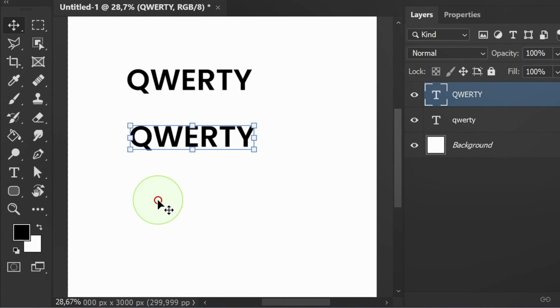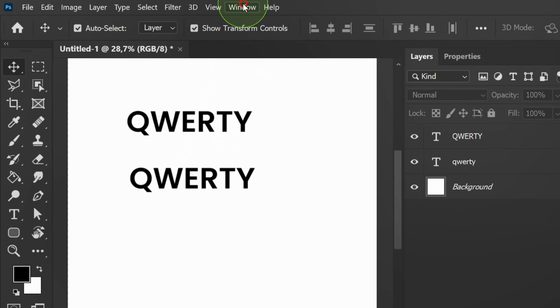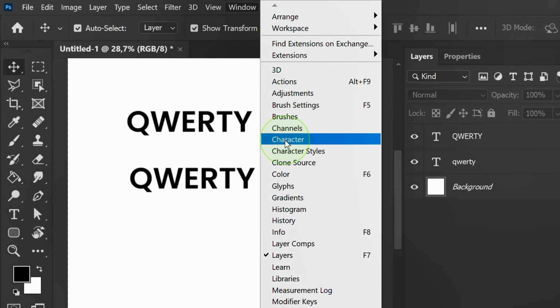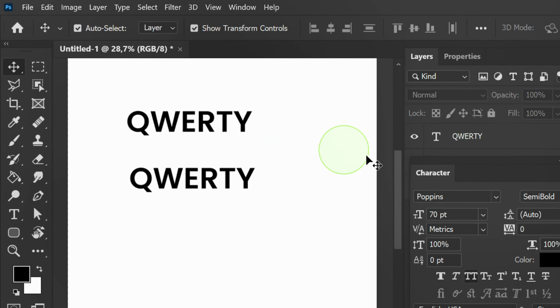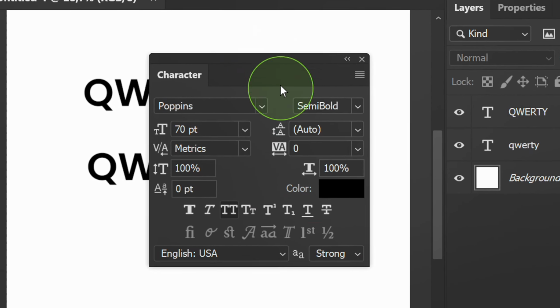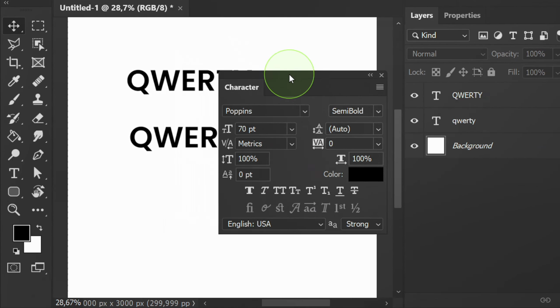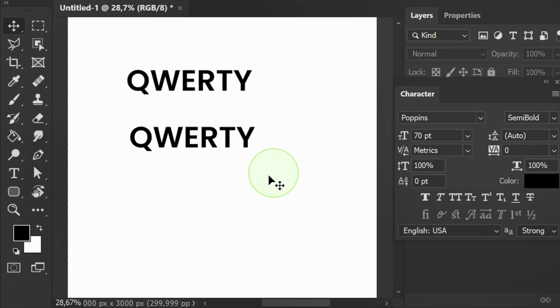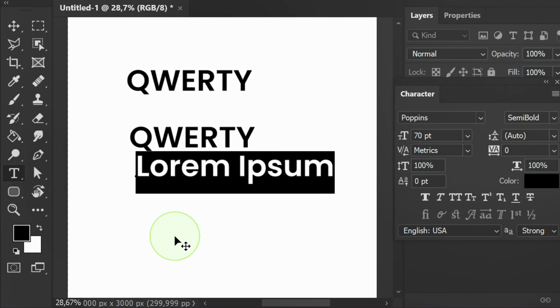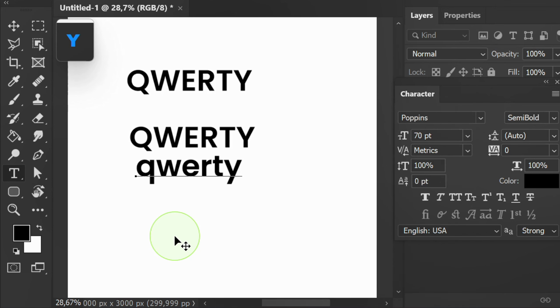To fix it, go to Window and open Character Options. Pay attention to this line. You can see all caps is active, so you need to disable it. Now let's try again. Now we can type text normally.